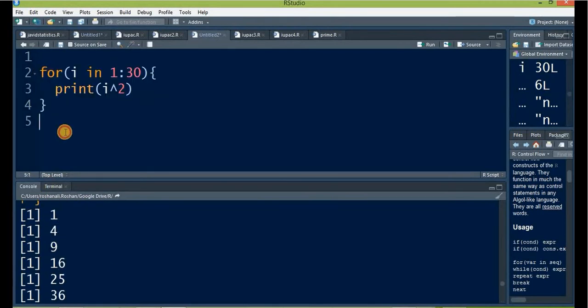Now let's change it back to I square and run it again. Control Enter. Now let's use another loop, that is while loop, for the same purpose. For while loop, first you must define a vector. Let's suppose the name of the vector is I and its value is 1.